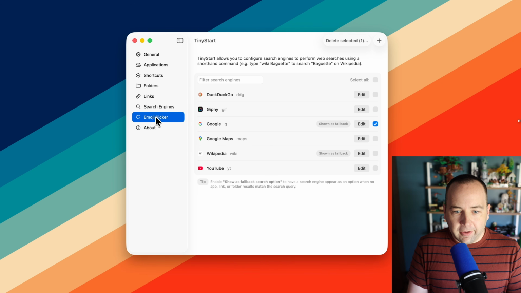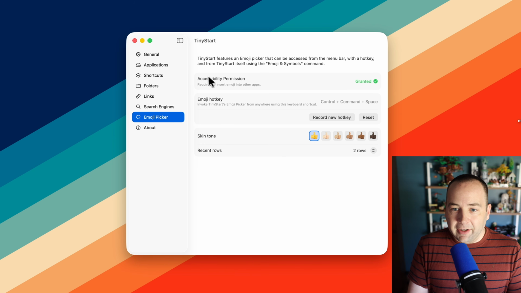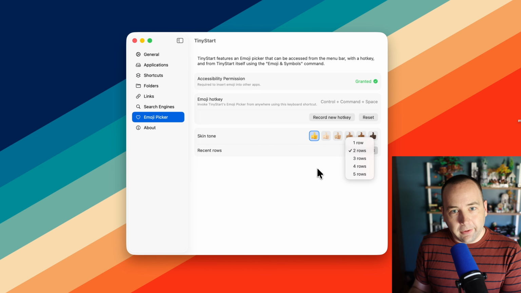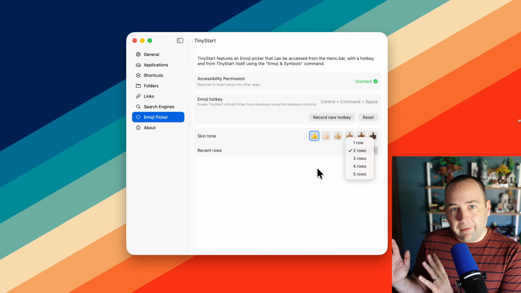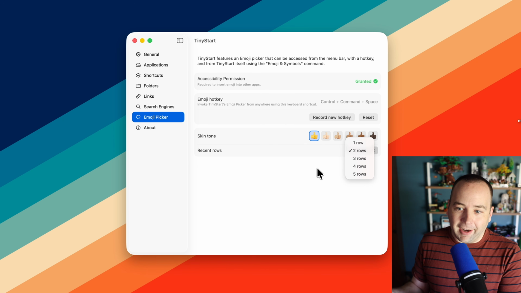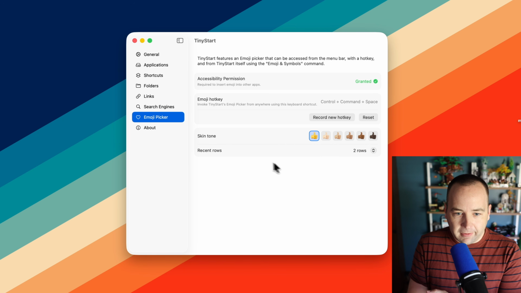So that works. The emoji picker, again, you need to give it accessibility permissions like every other emoji picker. You set the hotkey, you can set your skin tone, you can say how many recents you want to show. One thing I would like in here is kind of the frequently used. So sometimes it may not be recently used, but there's an emoji I use a ton, and I'd like that to kind of be the ranking as well. Would love to see that.